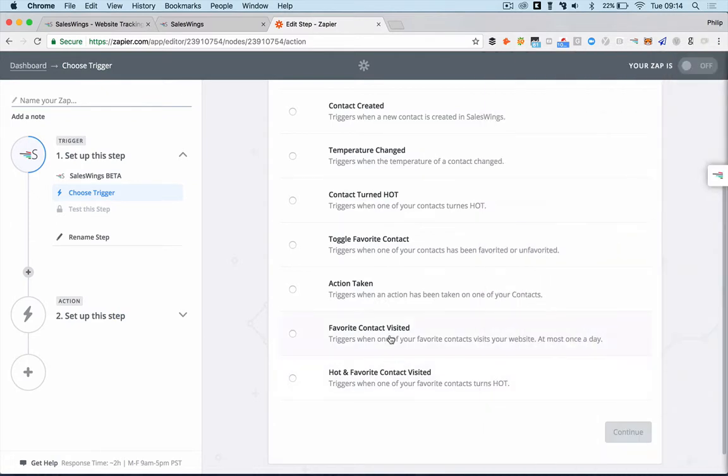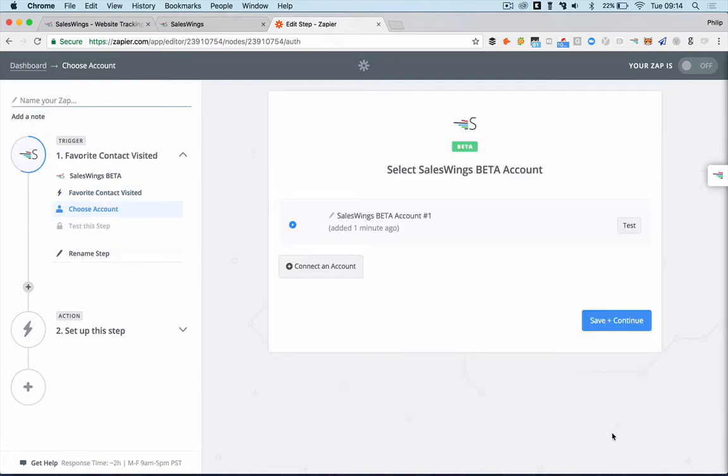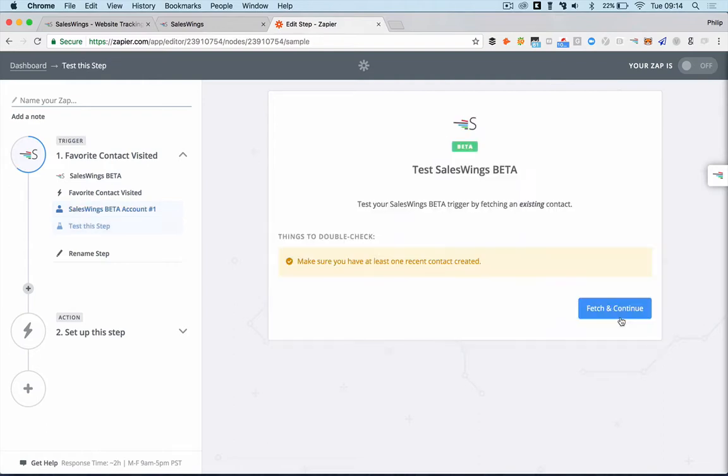And then you have other triggers, which we're going to use now, which is when a favorite contact visits your site, or when a hot favorite contact visits your site. Soon you'll also be able to create a trigger when any contact visits your site, but right now we're going to choose when a favorite contact visits, I want to take an action. So I'm going to click Save and Continue. It's correct, so I've connected my account. You would also have the possibility to connect Saleswings at this moment. So I'm going to click Save and Continue.